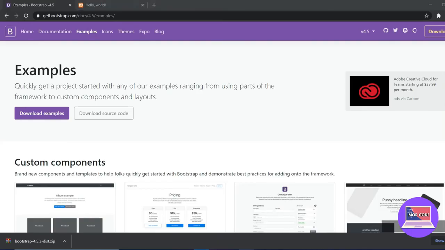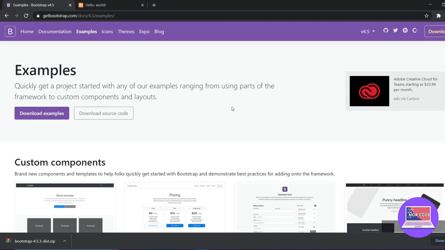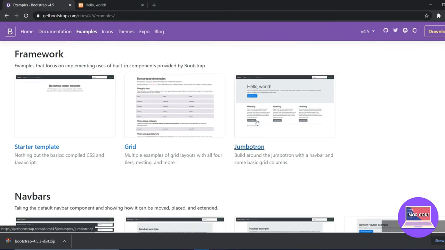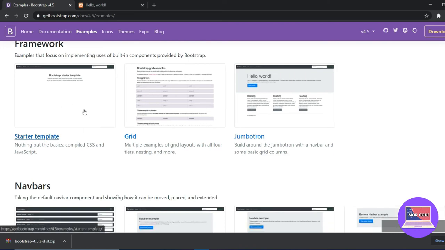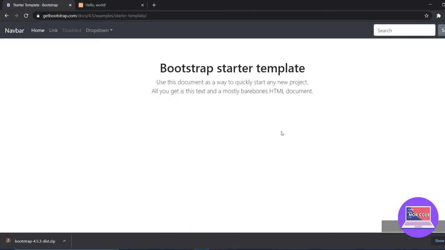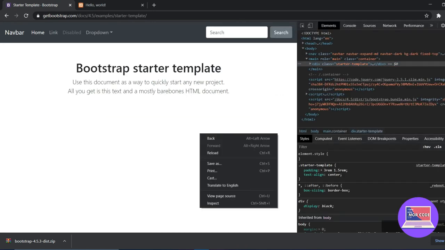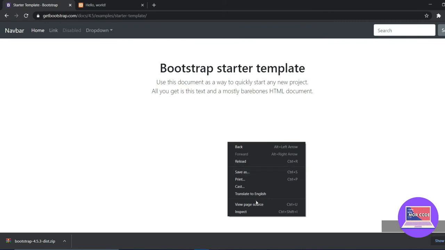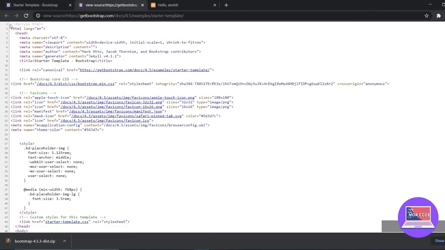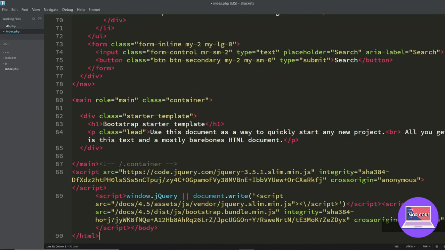So that was just a demo. Control A and delete. Okay, save. So what are we going to make use of? Maybe this one. Inspect, or no, view page source. Okay, and let's copy everything. Control C and paste.